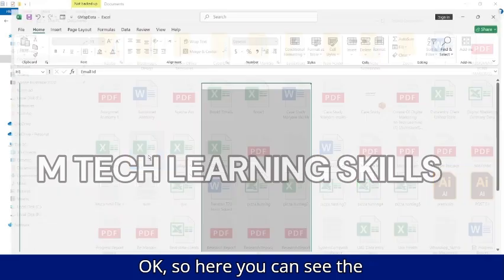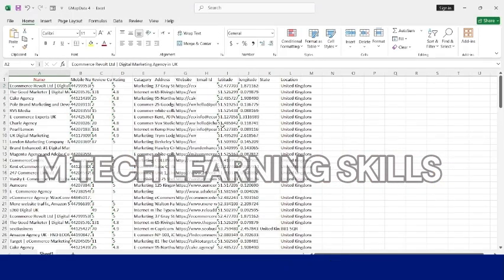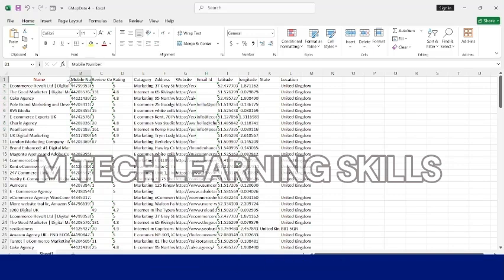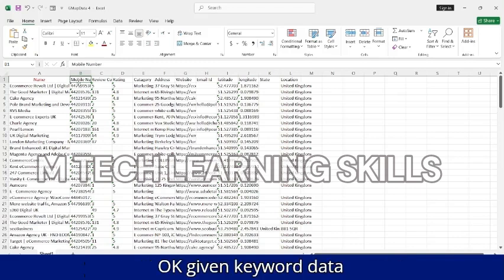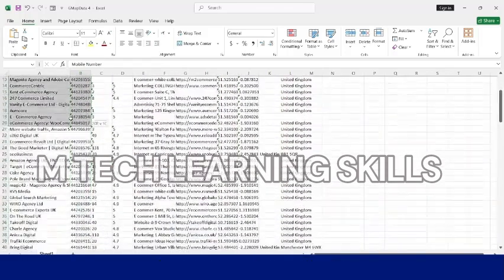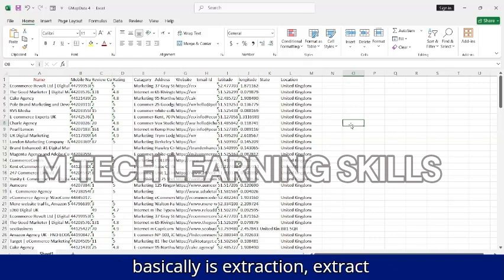Okay, so here you can see the result of our data collection. Four email IDs are fetched. You get the mobile numbers of your given keyword data and location. So this software is quite easy. The only purpose of this software basically is to extract data.